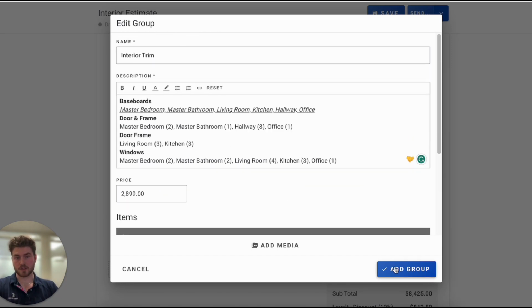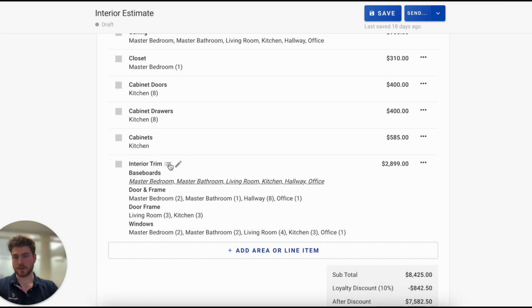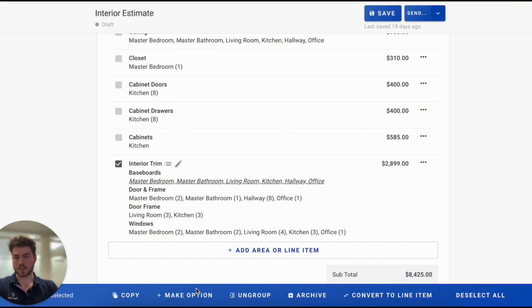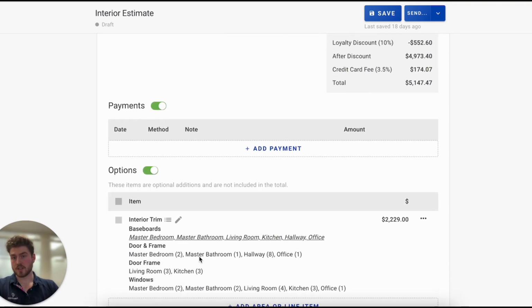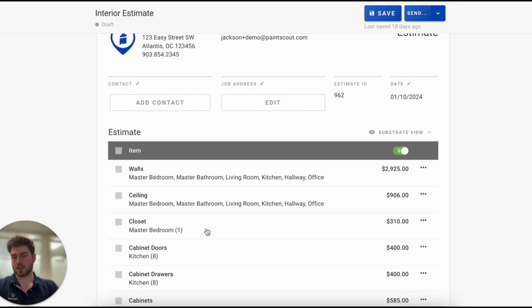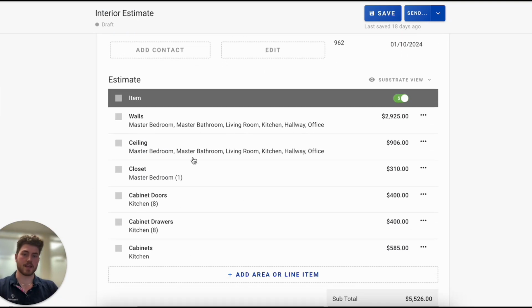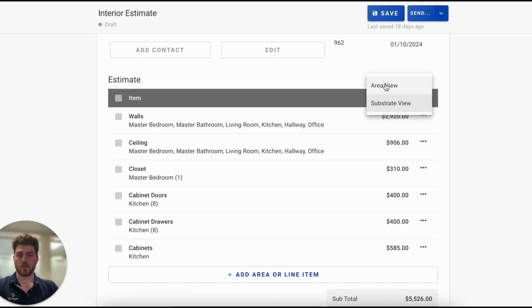Now, once we add this group, you're going to see it comes up here, basically the way that the description showed. If we want to move this into our options section here, we're going to move this and make this an option. Now, as you can see, now this is totally separate from the rest of this, but I don't want to show it like this. I don't want them to see this in our substrate view. So instead, I'm going to head over to our area view.